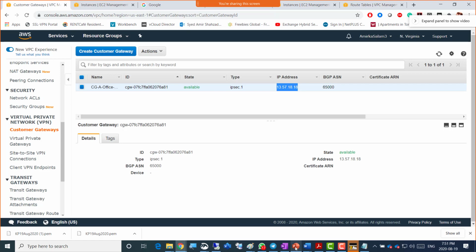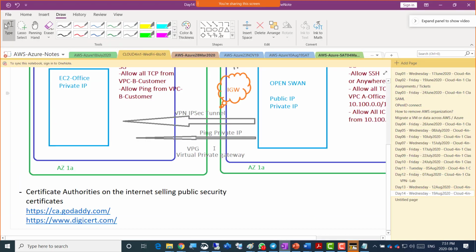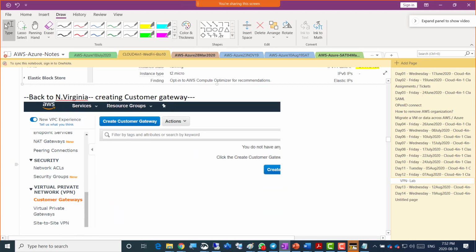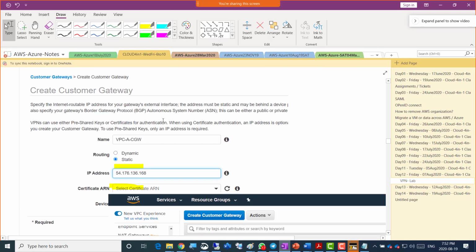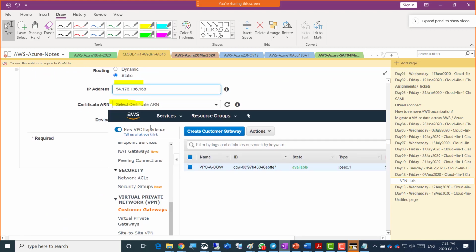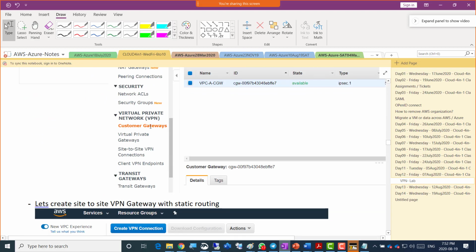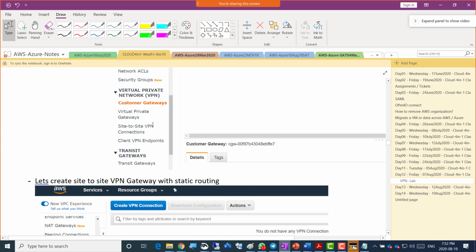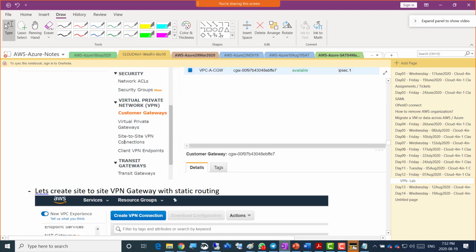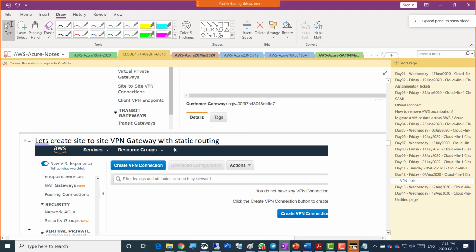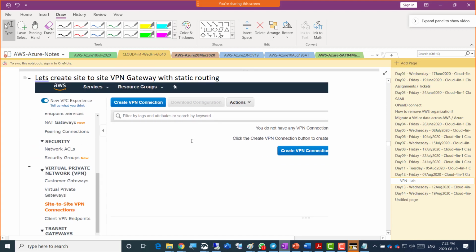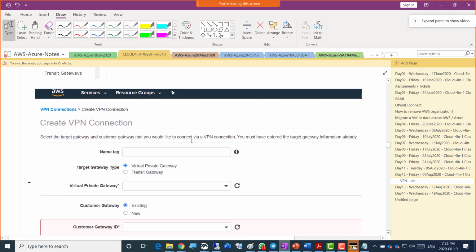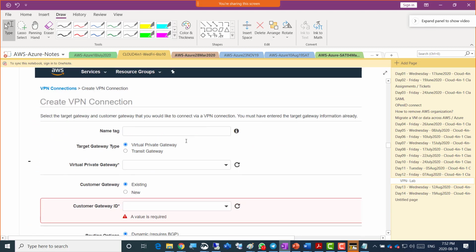So I'm just going to go back to that drawing or the step-by-step there. So back to North Virginia, creating customer gateway. Yeah, we just did that. At that time I got this IP 54.176, but I deleted that machine obviously. So the customer gateway is created as well. Now let's create the site-to-site VPN gateway with static routing there. So we're just creating that fixed static routing with our configuration.